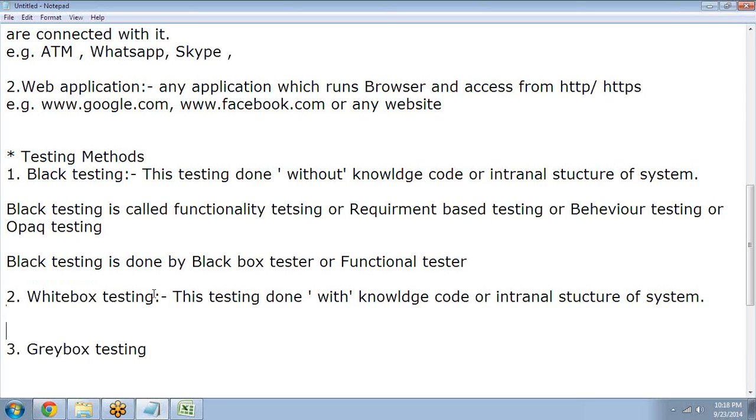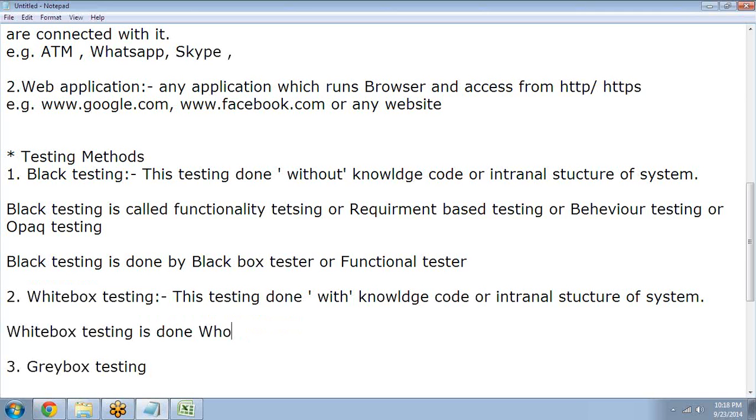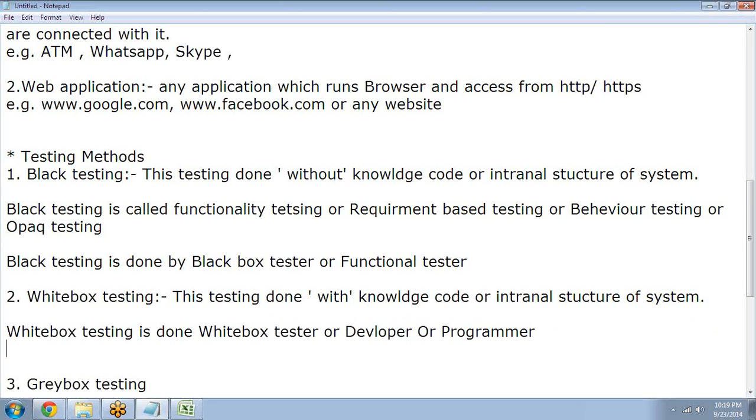So white box testing is done by a white box tester, or the same person we call a developer or programmer. Alright, so it is better that the person who writes the code should test the code. Right, so we're not going to do white box testing.